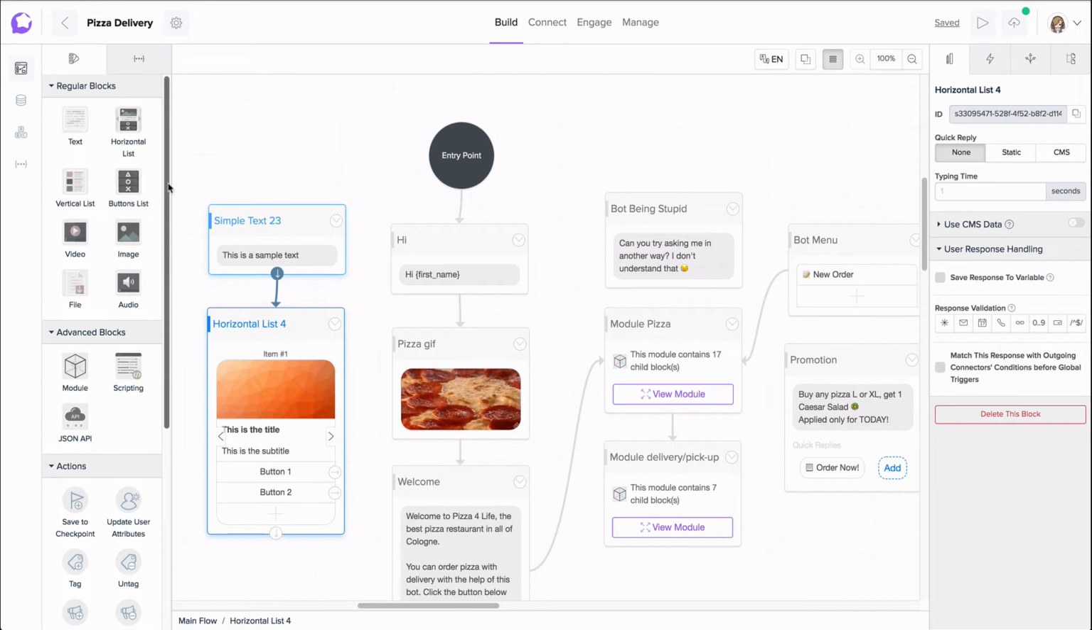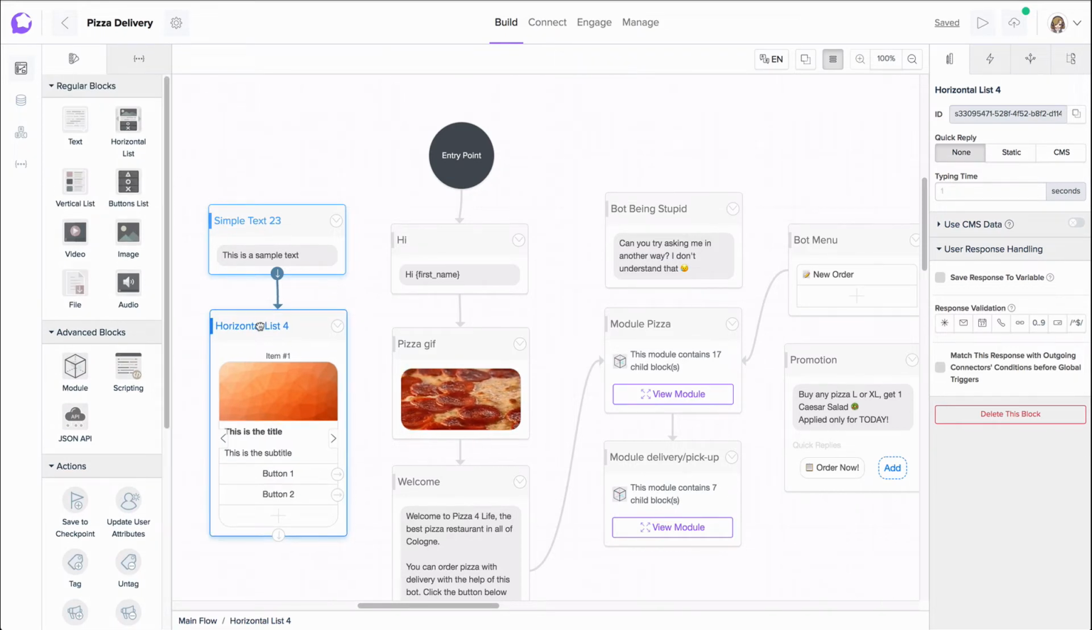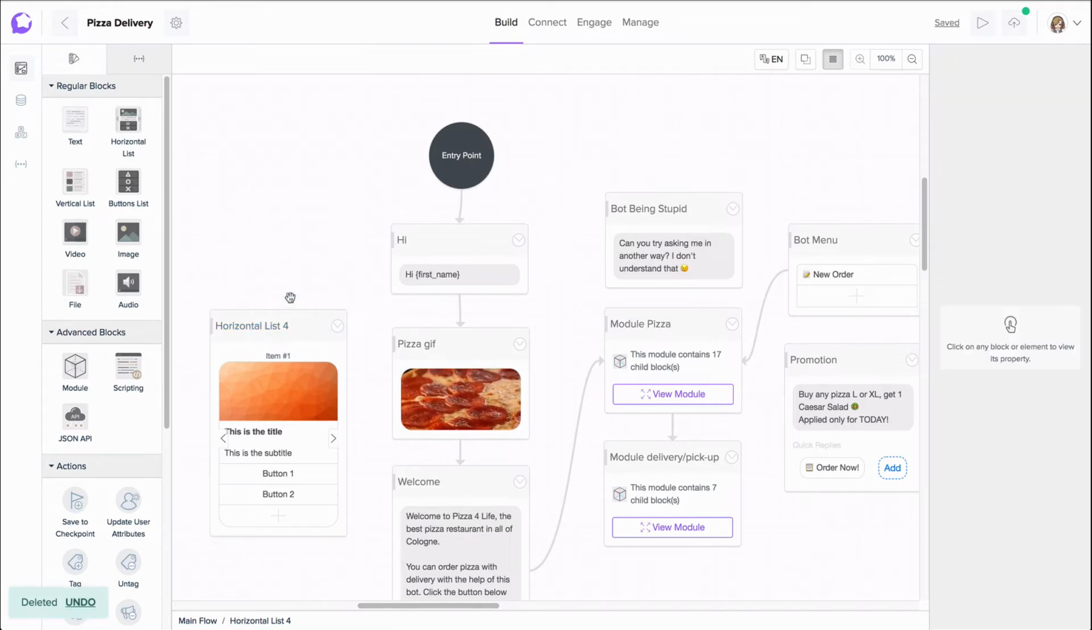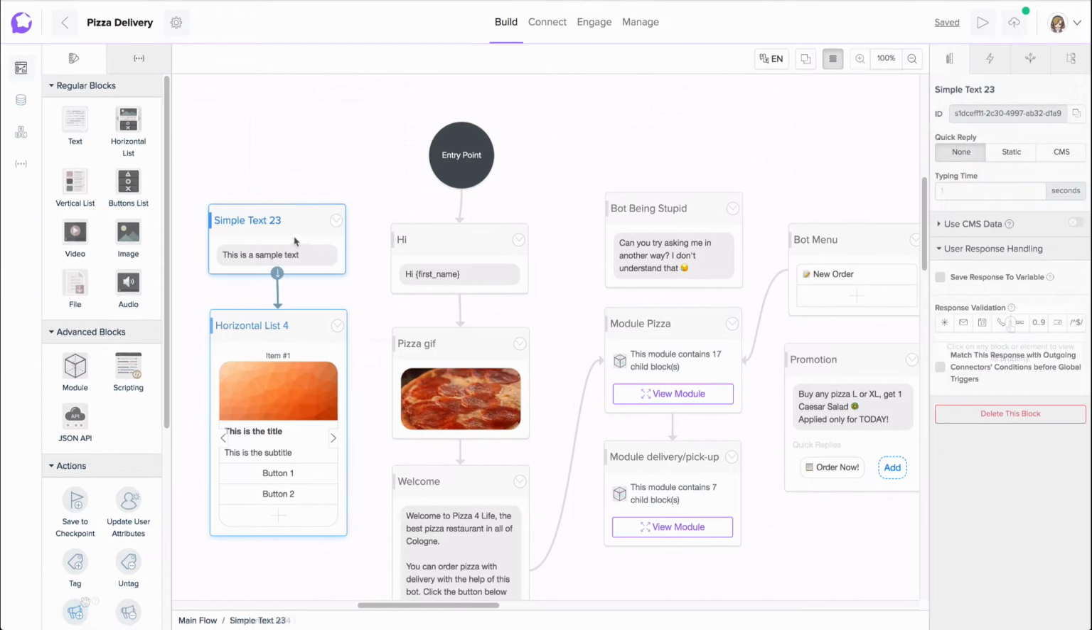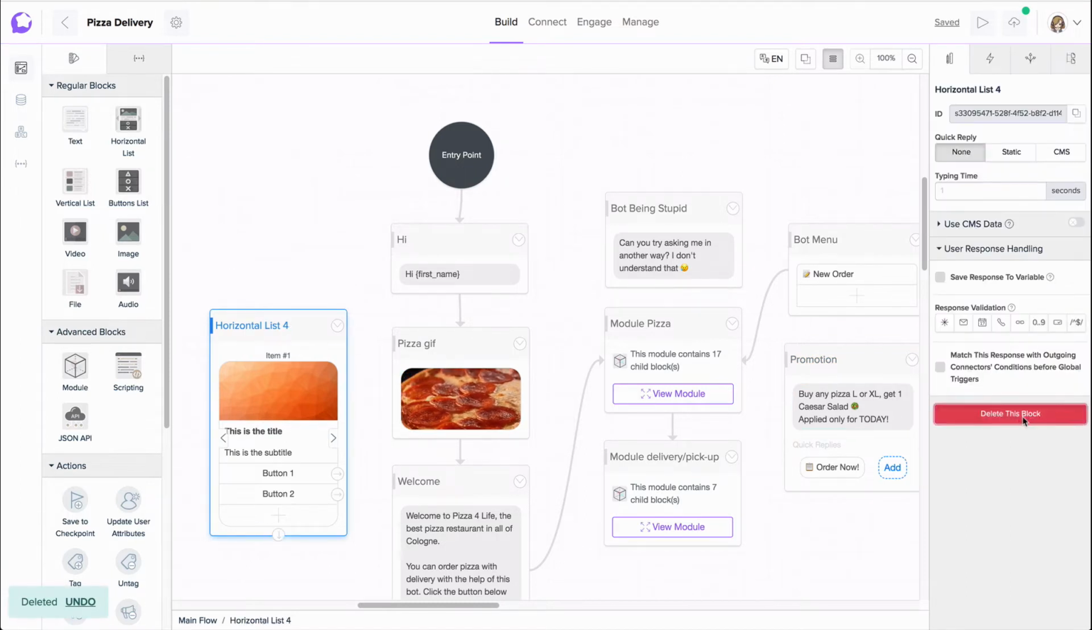On the drop-down menu of a block, you can choose to test the block, duplicate it, hide preview, or delete it. When you delete a block or element, the undo button is available for 60 seconds. Click it if you want to reverse the action. You can also click the delete this block button on the property panel.